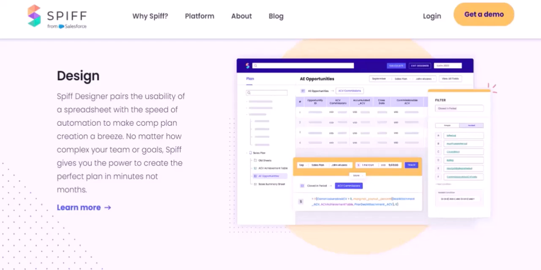This structured approach ensures a smooth transition and maintains an audit trail of all changes. Review all components one final time to confirm accuracy. Once everything looks right, you publish the new plan. Spiff automatically handles the transition, ensuring all future transactions are calculated using the new, optimized commission structure.